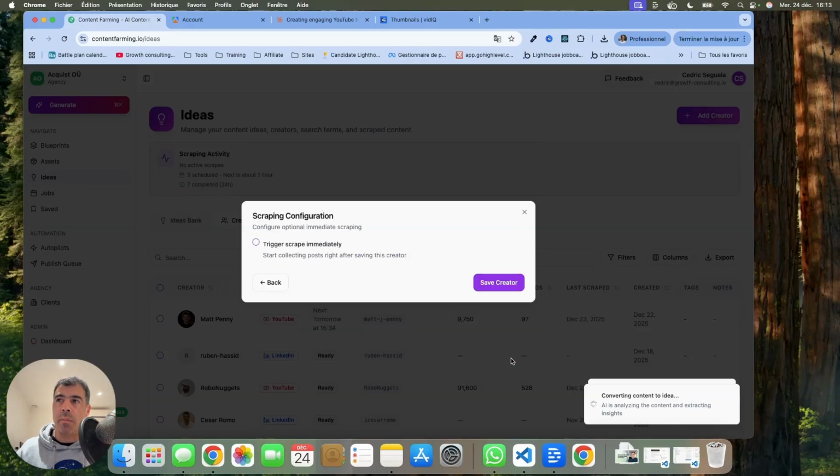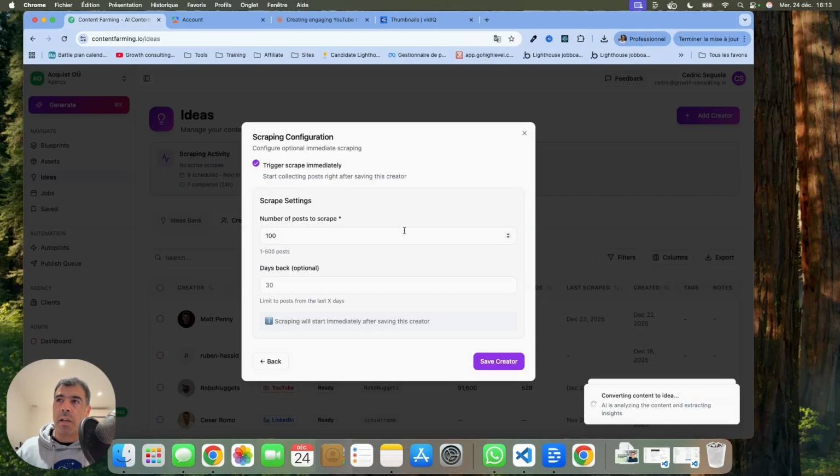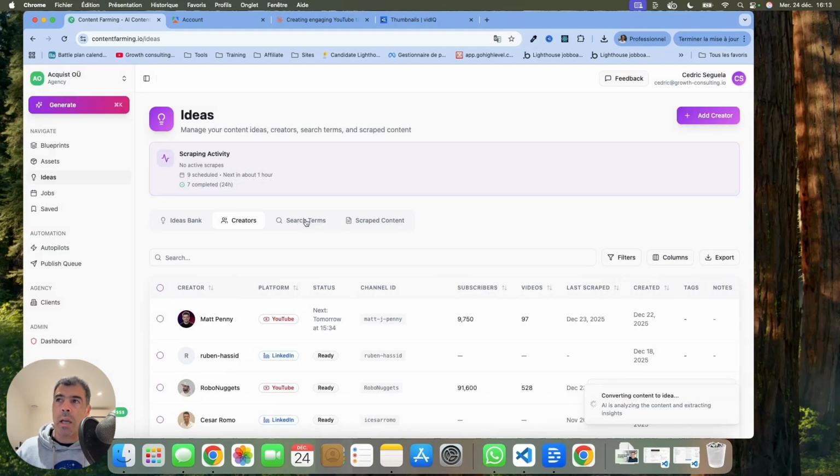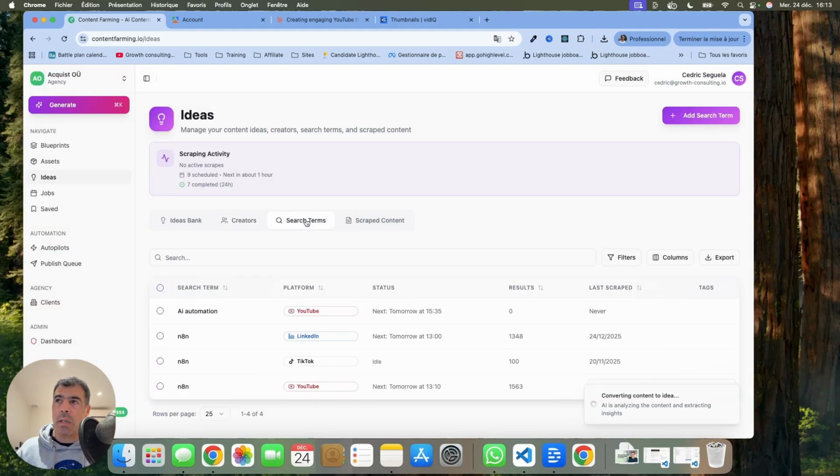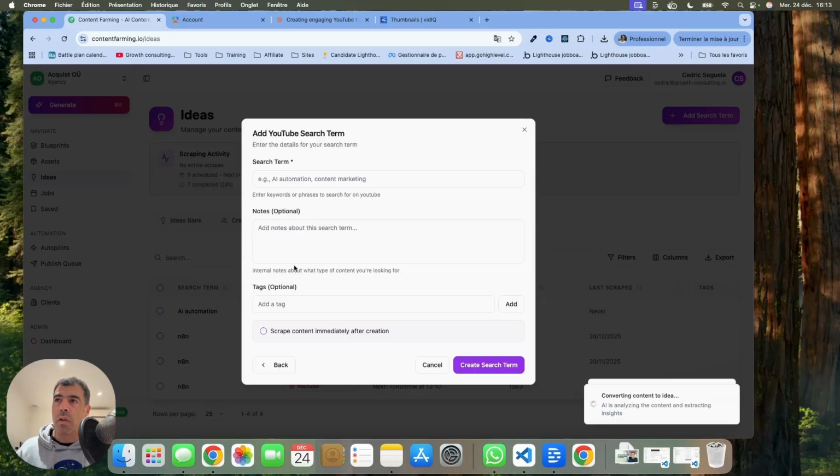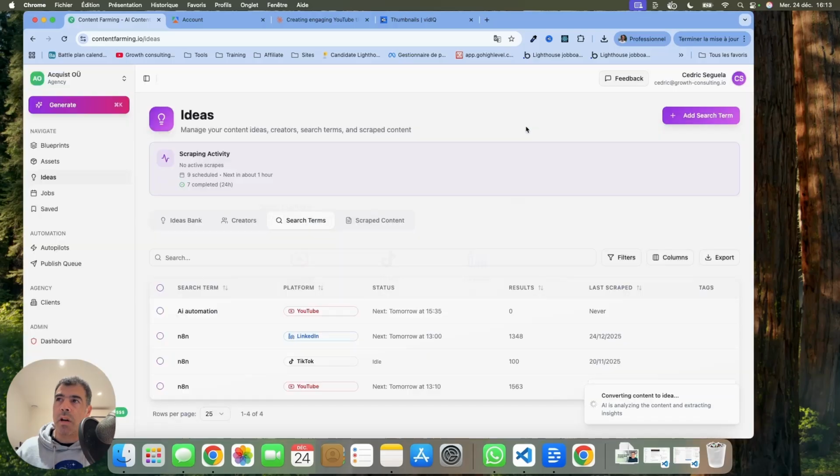Now, as the next step, you will be able to trigger a new scrape immediately, select the number of posts you want to scrape and the number of days you want to go back to. And you can do exactly the same for search terms. So you'll click on search term, add a new search term. We can only do that for YouTube, TikTok, and LinkedIn, but this is usually more than enough. And here you will add the search term, for instance, AI automation, and then you can trigger the scrape immediately, or you can make it on schedule.